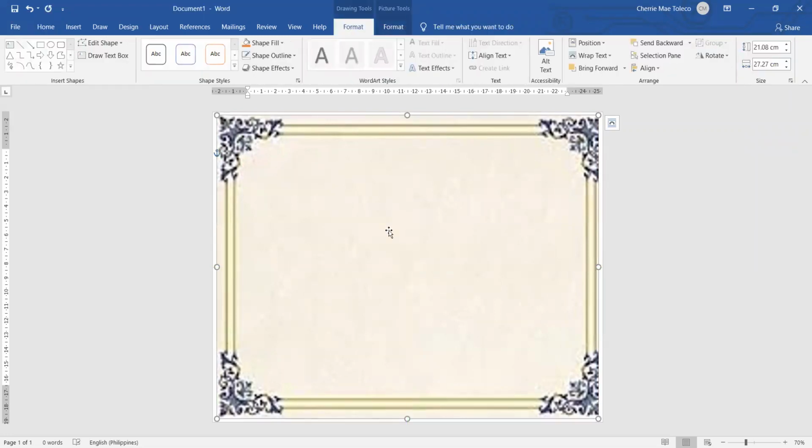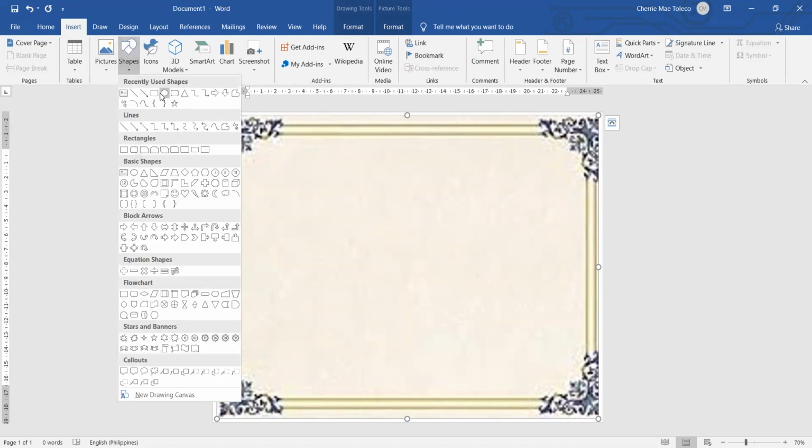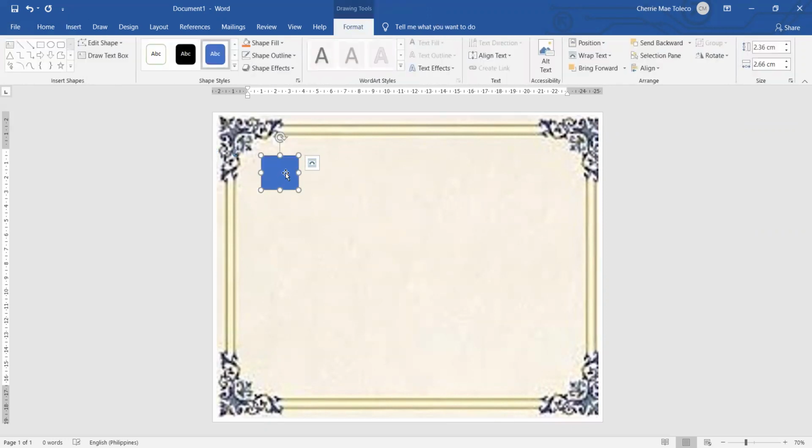Okay, so we are done with our first picture, which we inserted. Next is to insert another shape. So we click insert and then click shape and then choose rectangle to insert another shape now. So we make it a perfect square. So we can see here 236 height, 266 width. So we change this width to 236, to make it a perfect square.